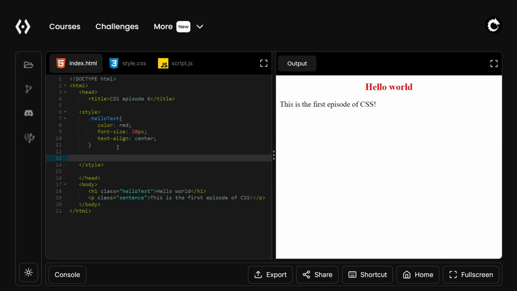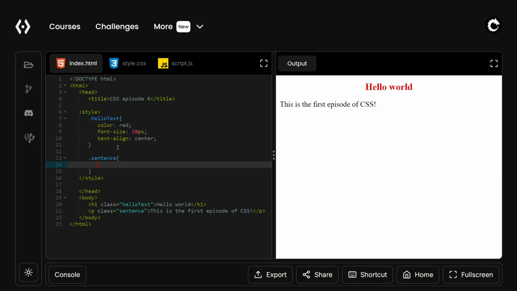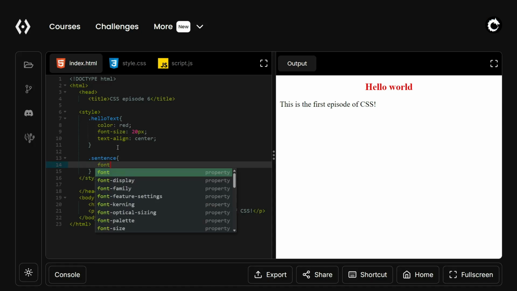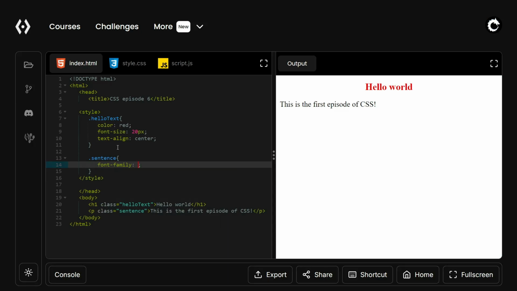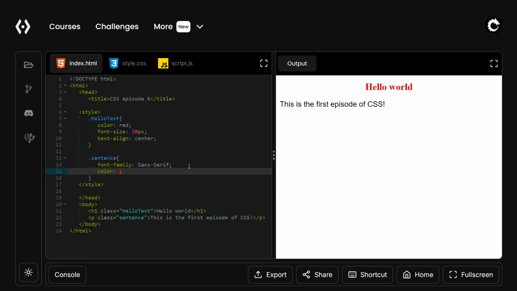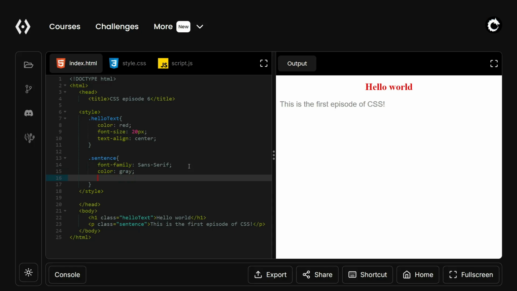Now, another is class. So let's say dot sentence. I can select that, and I can change the font, which in CSS is called font family. I can change it to, let's say, sans serif. It will change the font of the text, as you can see. And for color, I can put something like gray, like this. I can also align it to center, right? And that should be it.